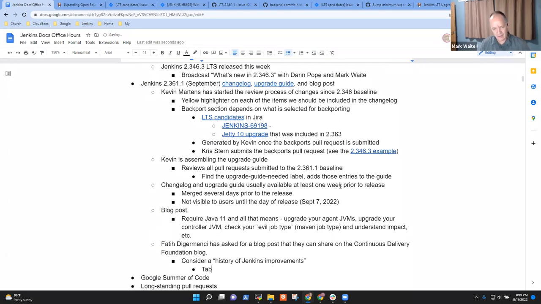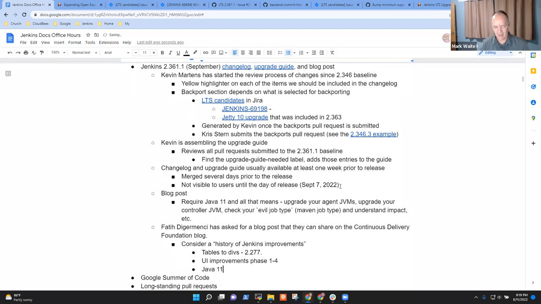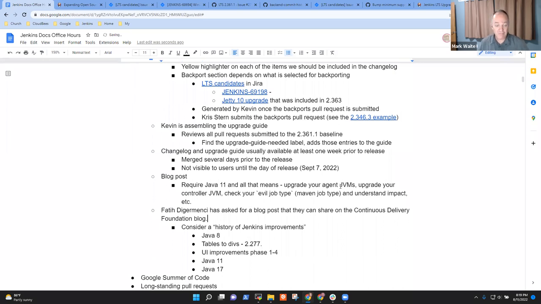with things like tables to divs, 2.277, and then UI improvements phases 1 through 4, and then Java 11, et cetera. And we could even consider the transition historically Java 8, et cetera. So Java 17. And that's what we're considering. I've got to talk more with Fatih Degirmenci about it to see at what level. He said, give us a highlights thing, a high level concept.